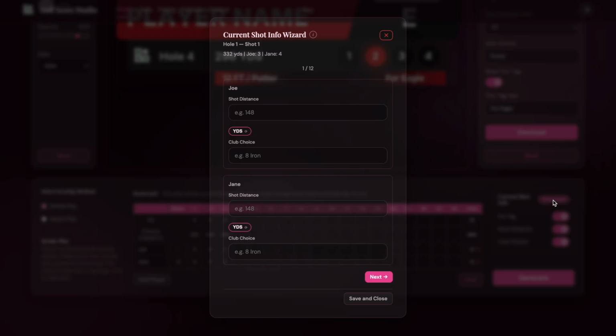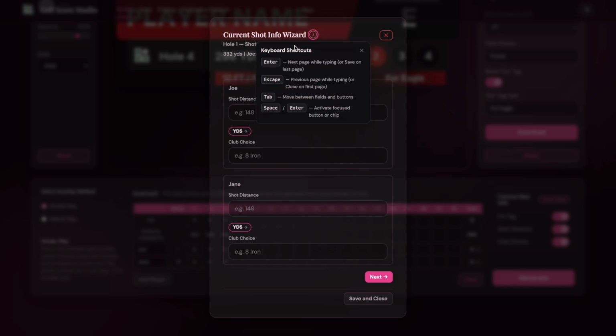So let's go ahead and open the wizard, and you will see a couple of things. Current shot info wizard, this little badge right here will show you the keyboard shortcuts, because we tried to make it as quick as possible so that you don't have to take your hands on and off the keyboard to click around on the mouse. If you're going to add these to your videos, then say you're a scratch golfer, well, that's 72 that you're going to have to add.